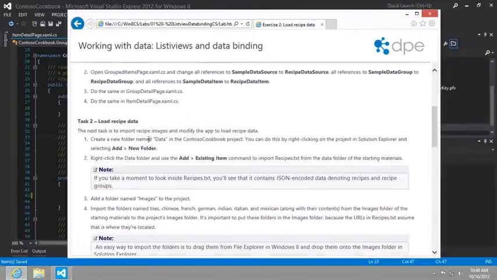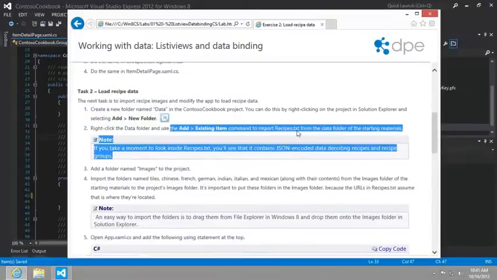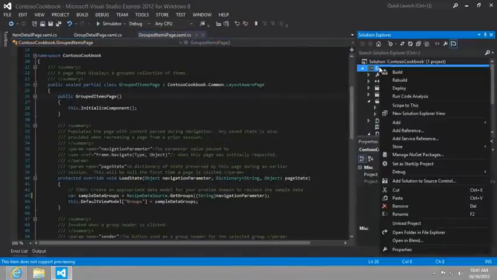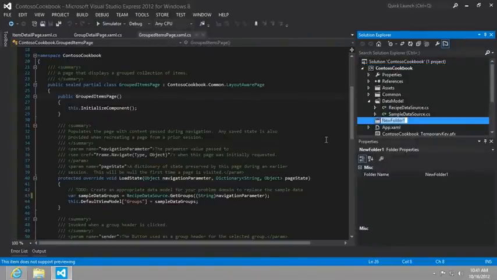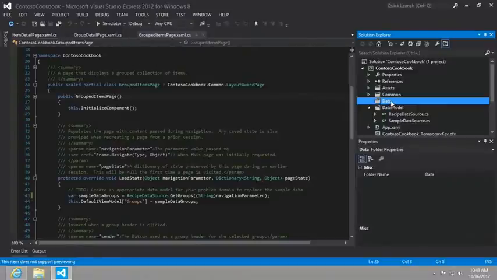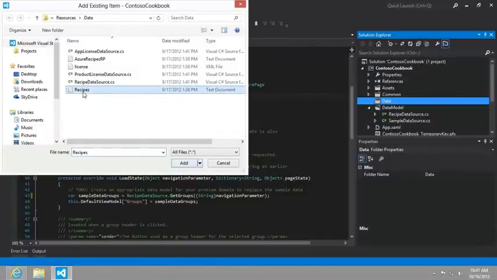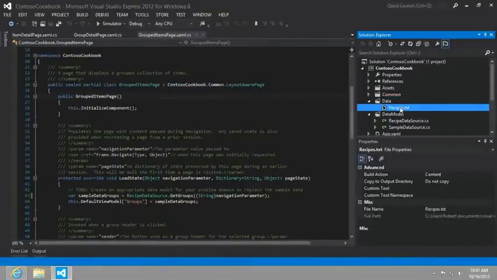All right, the next thing we're called to do is task two, load the recipe data. It wants us to create a new folder called data, and then we're going to add an existing item, recipes.txt, into that folder. All right, so let's start by right-clicking on the project name, which is below the solution, and selecting add new folder. We're gonna call this data. And then we're gonna right-click on the new data folder and select add existing item. And then we're gonna look for this recipes.txt file, which I'm pulling from my own little resources cache, but you could pull it also from the Windows 8 camp in a box, and find the same file. Click add, and so now we have our recipes.txt.